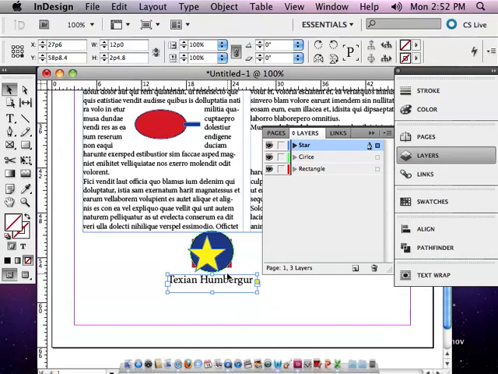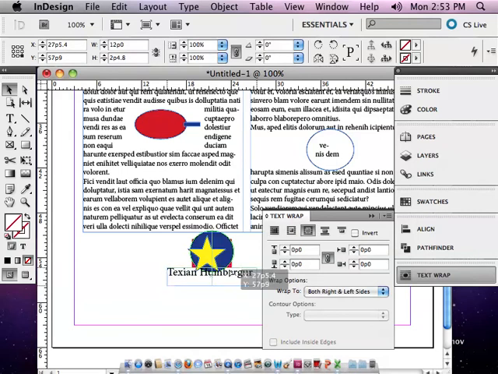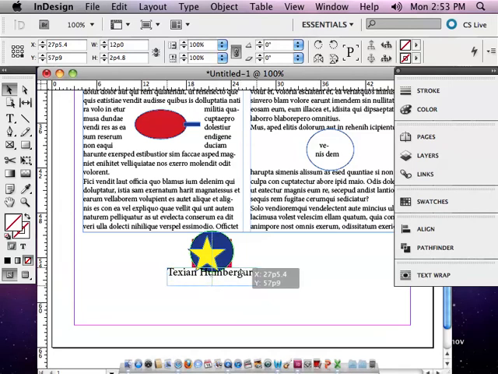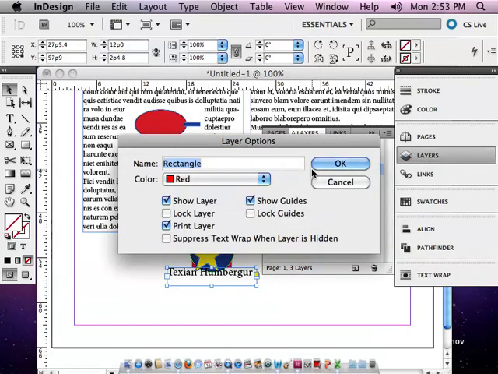Put the text box underneath the hamburger, and then create a text wrap. So we need to go back to a text wrap. Select wrap around object shape, and it looks like nothing happened right now. That means one thing we need to do is that we need to go to the bottom layer, which in my case is the rectangle. Double click that.